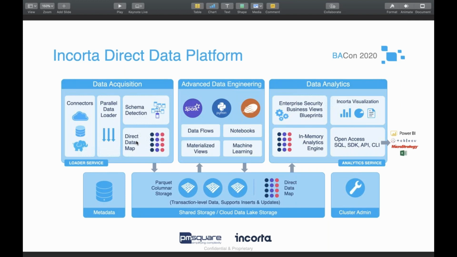And so I'll keep coming back to it. And it's in a couple of places on the architecture. This is a conceptual architecture, but the data map is the most important thing. Compressed columnar or Parquet format, that's Apache, that's open source. But the data map is our IP.